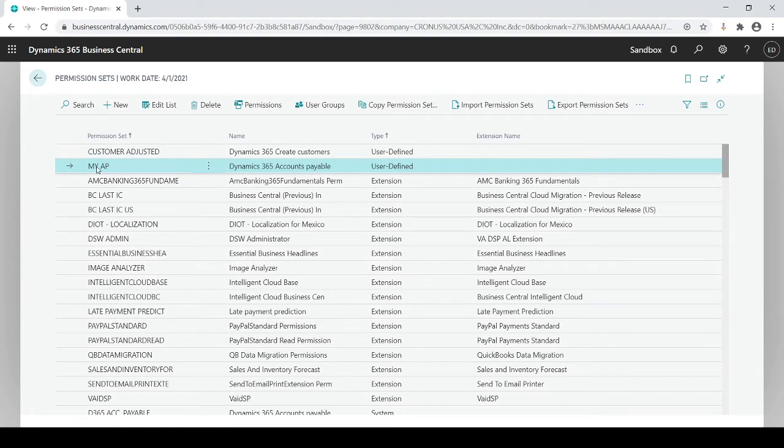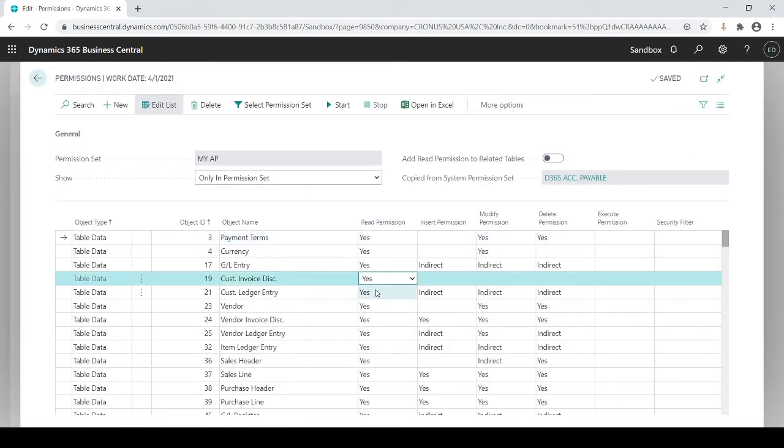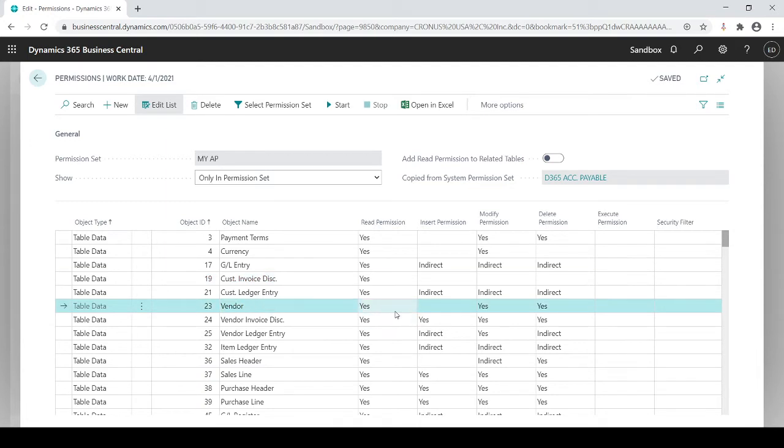And you'll see now my AP is user defined, meaning that somebody created and defined their own permission set. I can go into permissions, and you'll see it's the same information, but now I can actually edit it. It's more of an editable view. So maybe in here for vendor, you'll see I can read it, but I can't insert. I can modify and delete, but maybe I want to give them insert permissions. So I'm going to change that to yes.